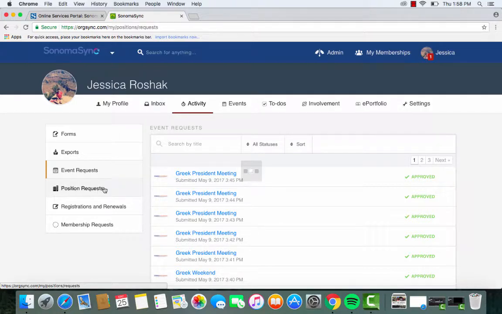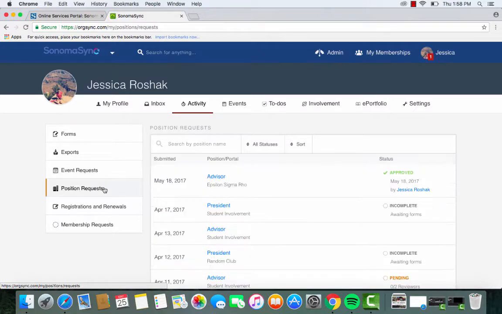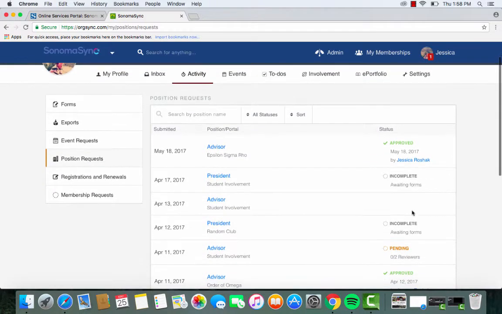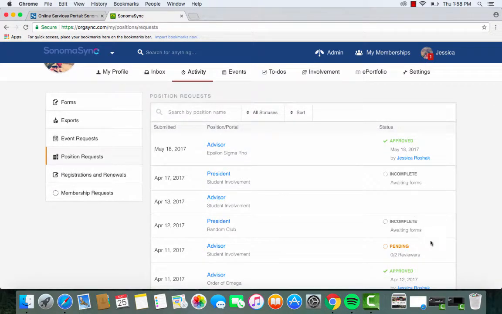The next is position requests, and really this is only relevant for the presidents, treasurers, and advisors of organizations. When they go through the chartering process each year, we ask that the president, treasurer, and advisor of every organization fill out a set of forms and agree to the policies of Sonoma State University. So what you'll see here is that I am the advisor to Epsilon Sigma Rho. So if I didn't fill out my forms, I would have an incomplete awaiting forms. If I filled them out but they haven't been approved, you would see this pending status right here. And since I am the advisor for Epsilon Sigma Rho and did complete those forms, you'll see that approved status there.